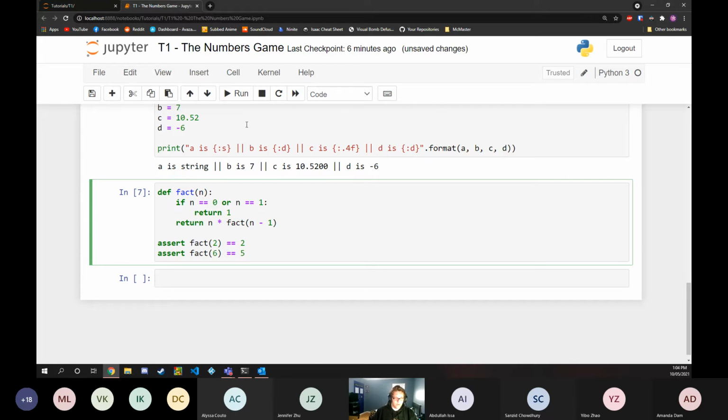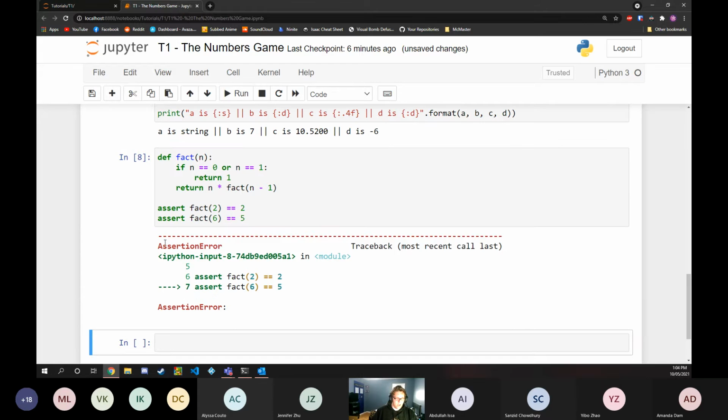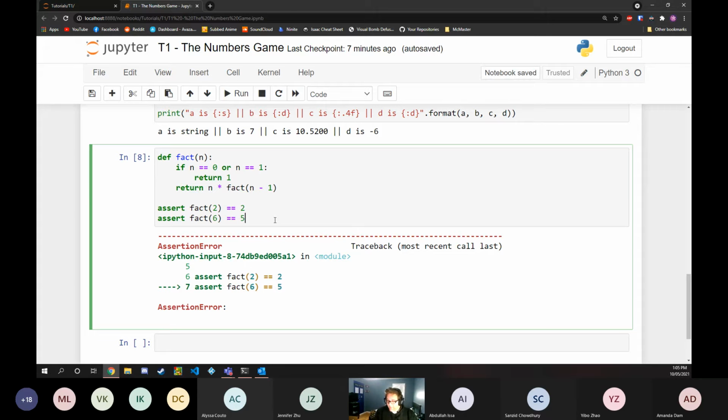Notice what happens, though, when I have a false thing. Assertion error. This line of code is incorrect. This statement, fact 6 equals 5, is false. That's what assert does. To assert something means to state as fact. And if the fact you have stated is wrong, then you should get called out on it. That's what assert actually means in English.